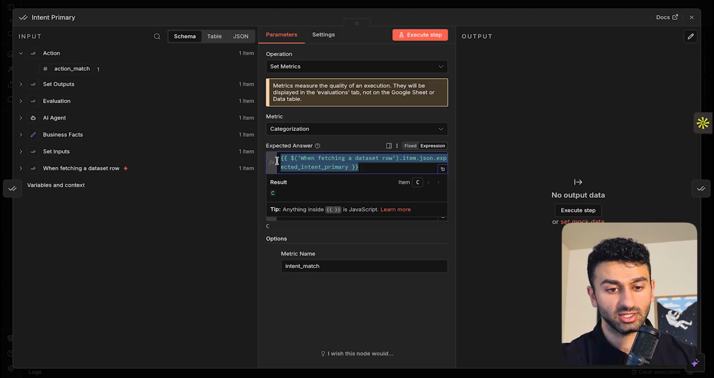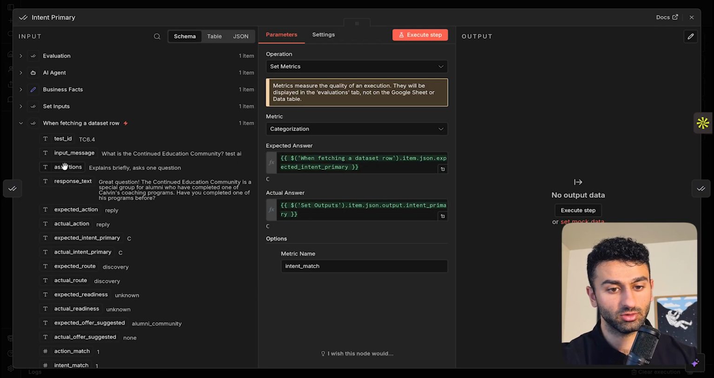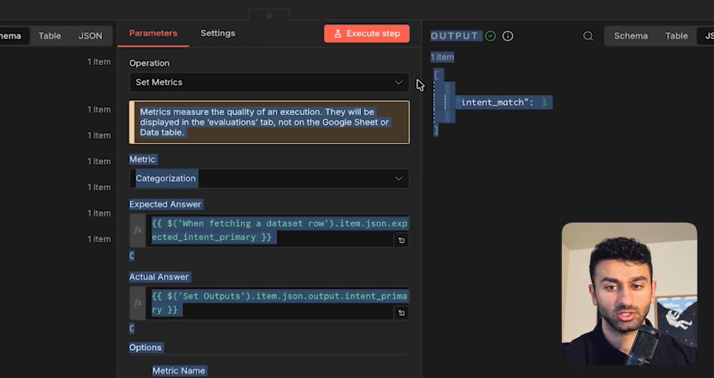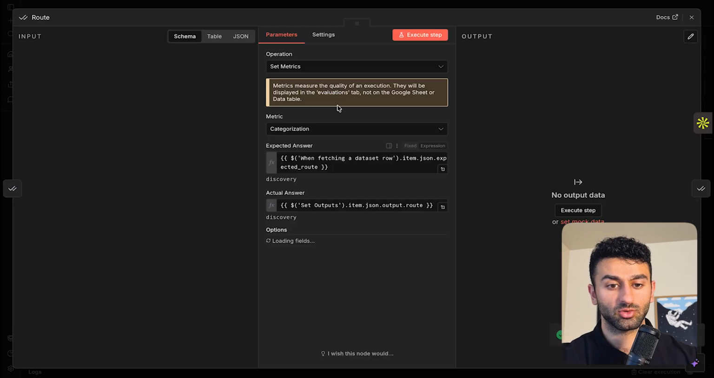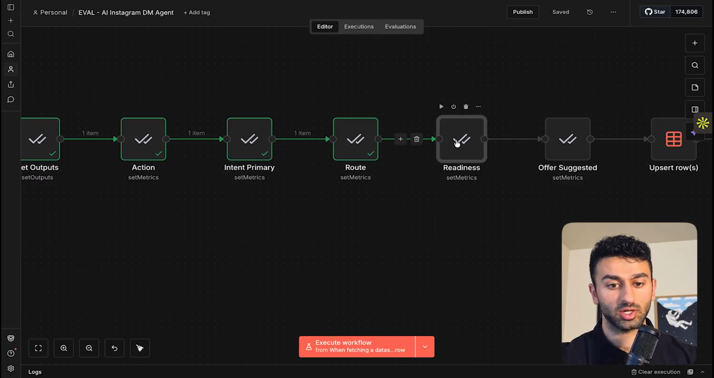Same thing for the intent primary classifier. What is the expected, right, from our inputs when we fetch the whole data set row? What is the actual? And then the intent match, right? So does it match? In this case, it matches. So we have a 1. What is the route, right? Same thing. We're setting that metric for the expected route versus the actual route. In this case, we're going to route them to discovery, which makes sense given the question that was asked.